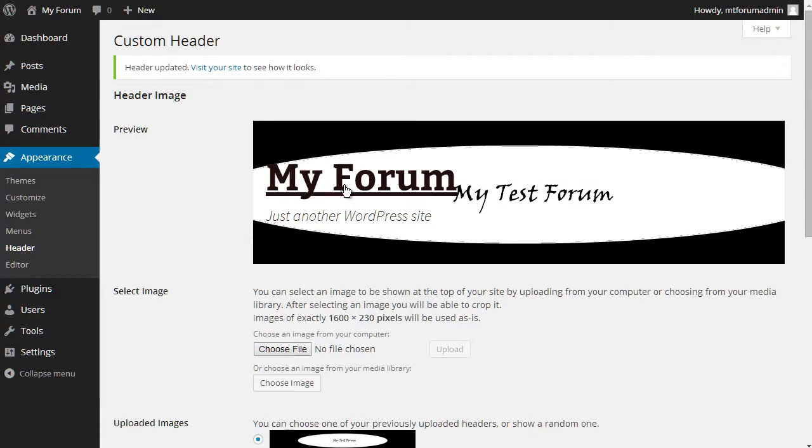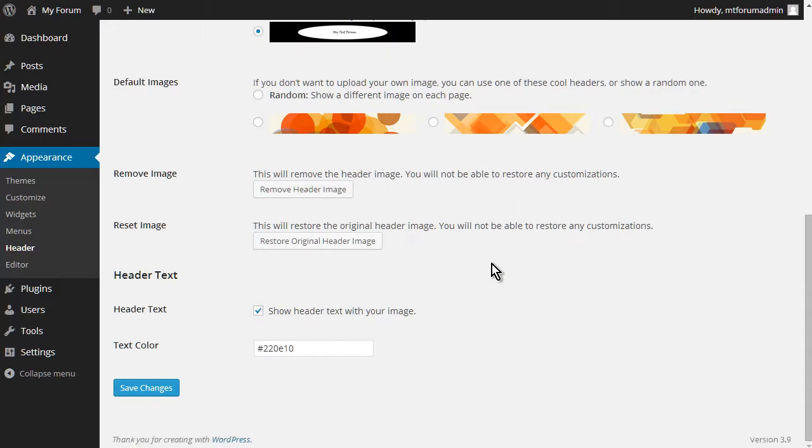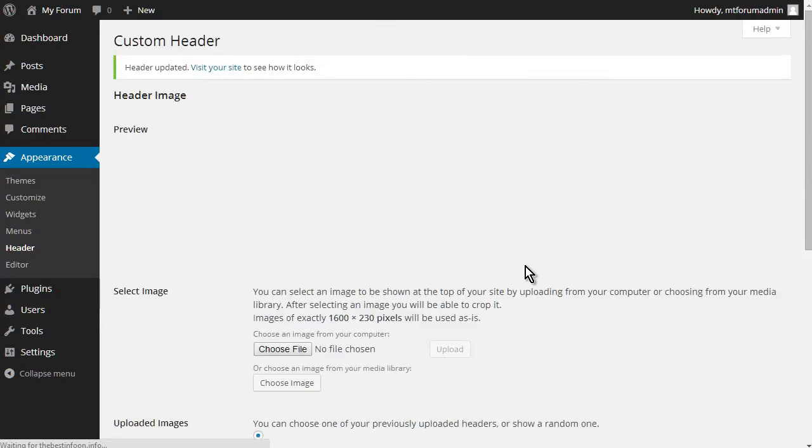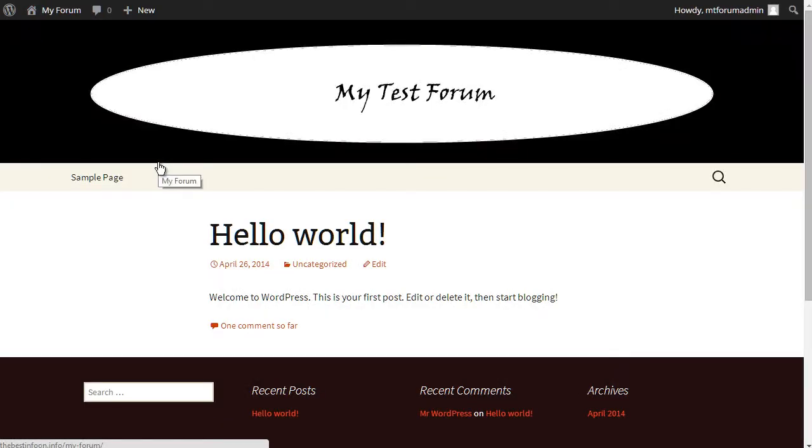Now, we're going to want to get rid of this. So if you roll down a little bit here, show header text with image, we'll unclick that. And then we'll save. Okay, so now let's go have a look. And there is our header on there.